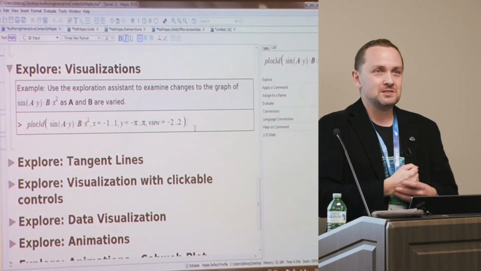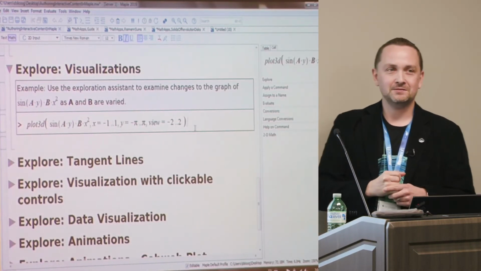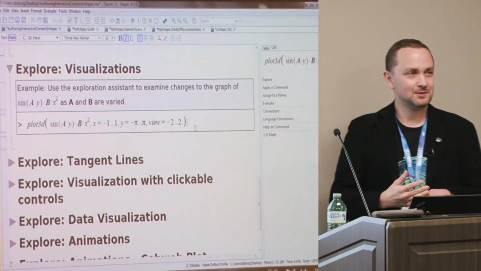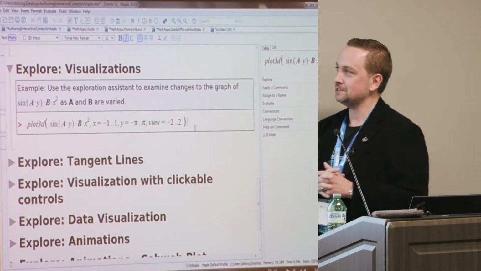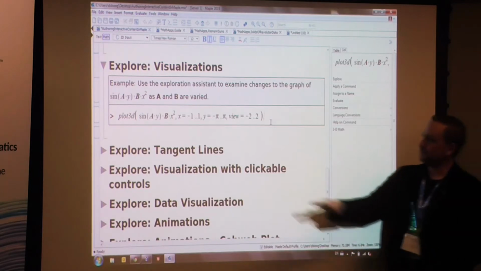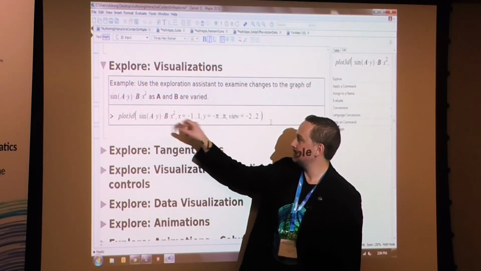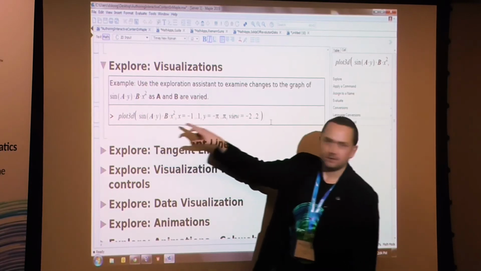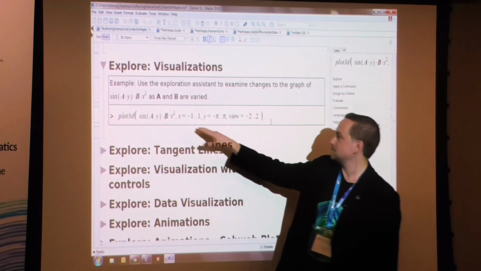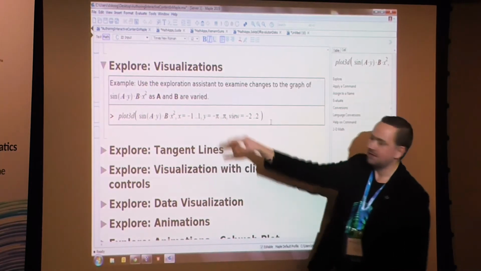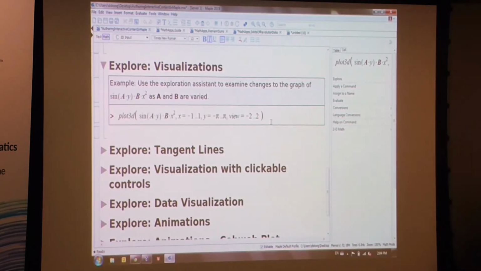I think where Explore really starts to come to life, though, is when you start looking at visualizations. Right? So the math is fun, but visualizations are even more interesting to me. So here we have another system. We have plot3d of sine of a times y times b times x squared. And I've kind of put a and b here in bold. Those are the two parameters we're looking at. And I've got some values that we've defined for x and y.